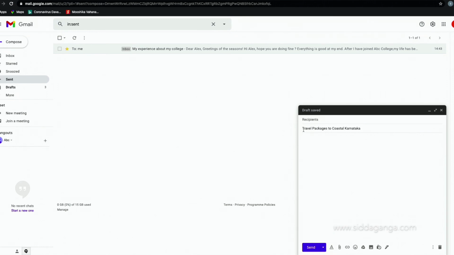Okay. Latest travel packages. Okay, or latest travel packages will also do. Travel packages to, you can write it also like this: details about the travel packages to coastal Karnataka. Okay.